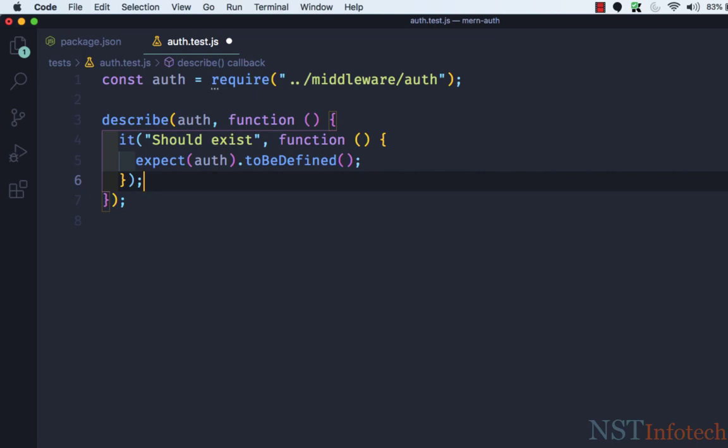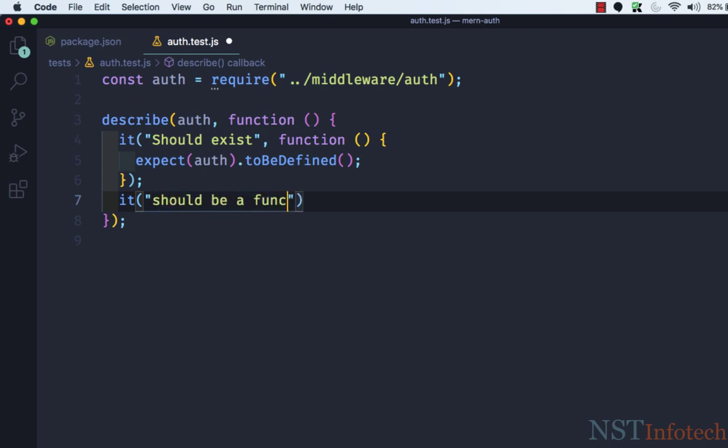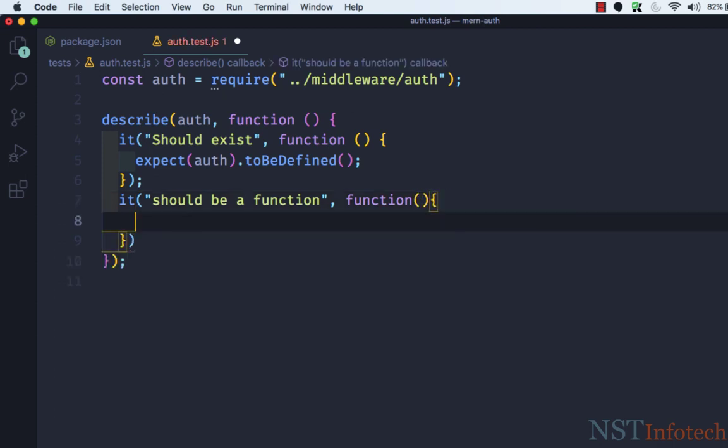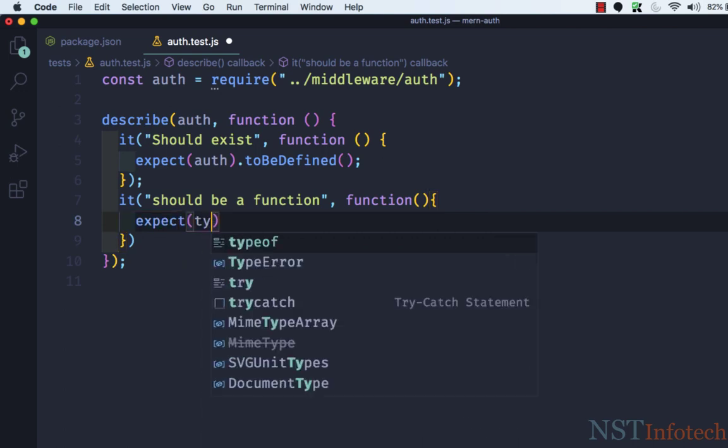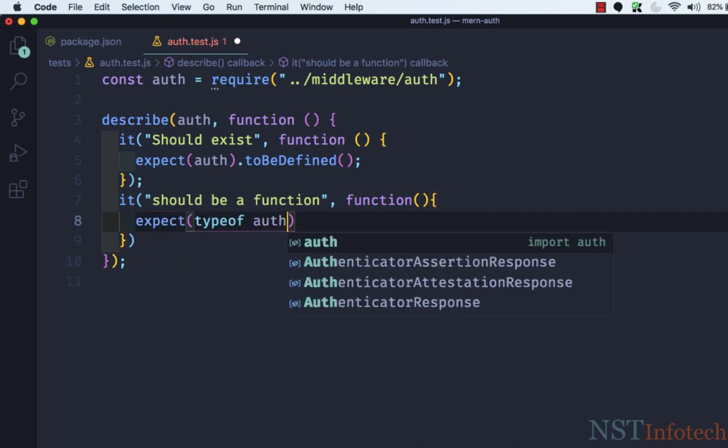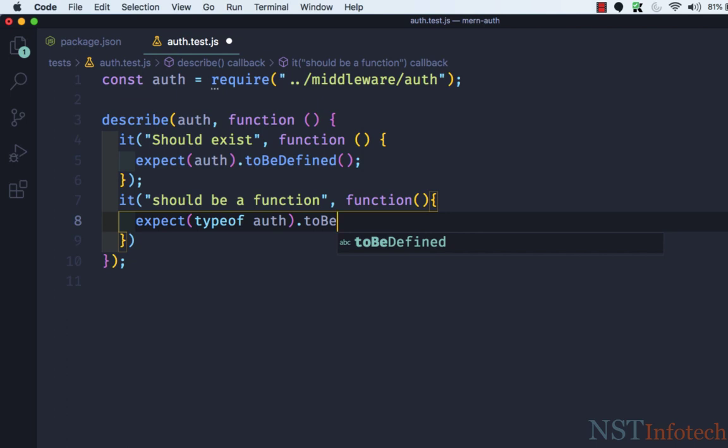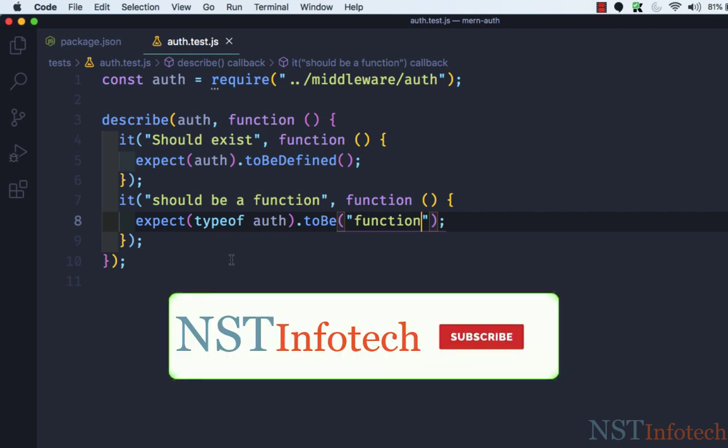Then we need another block. So it, and here the specification will be should be a function. The second argument is a function, and it will expect typeof auth to be function. Let me save this. So the first test means that this auth function should exist, and the second test says that it should be a function.